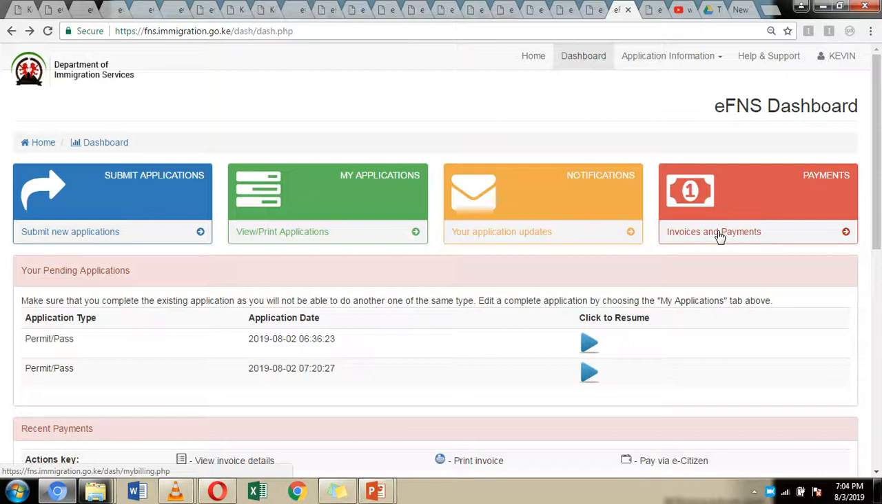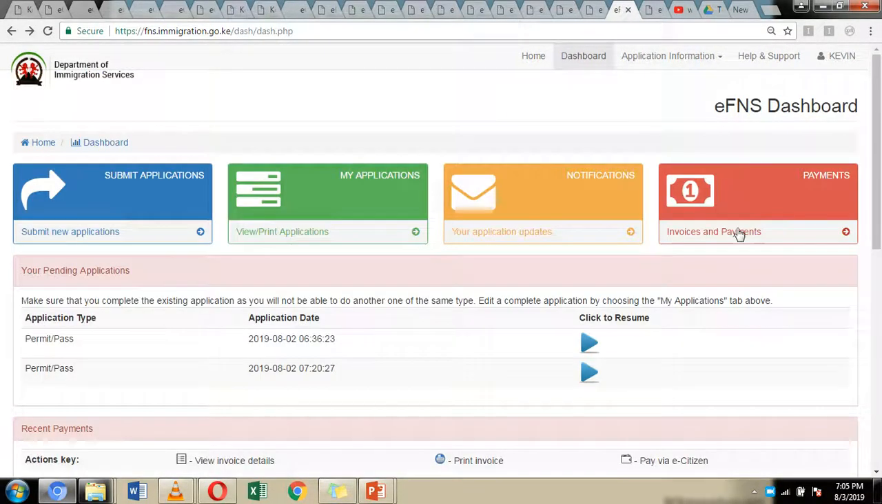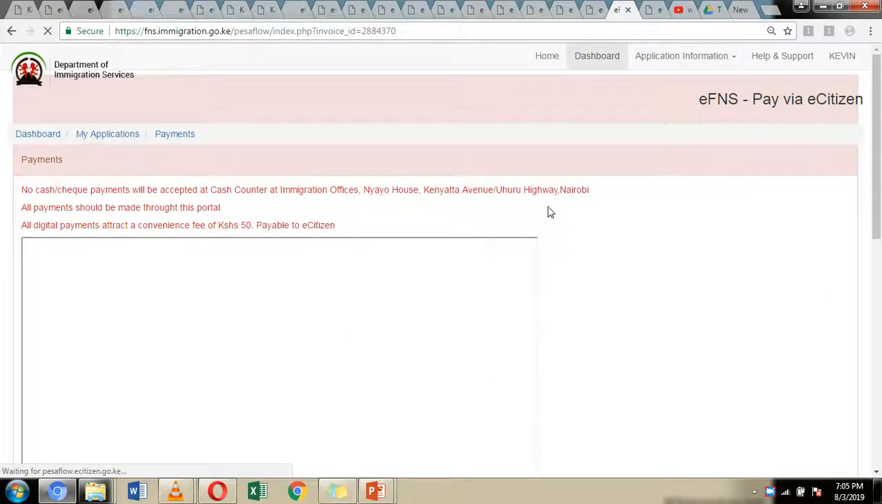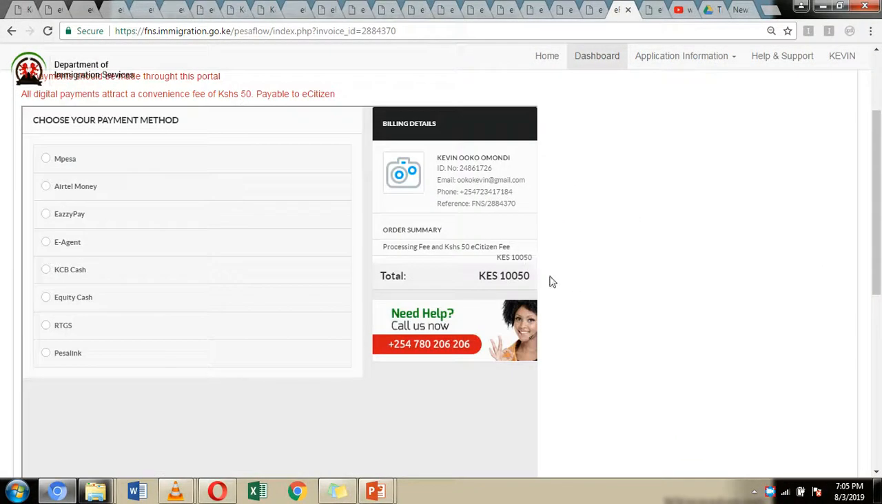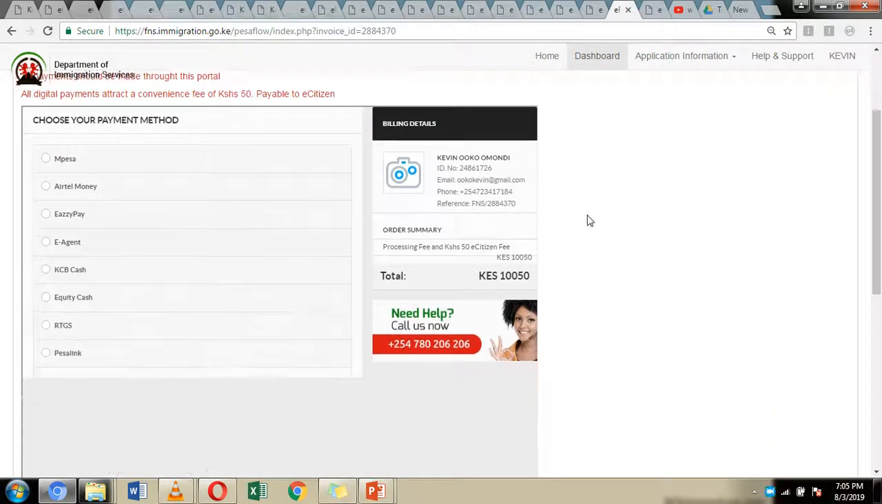On this page, click on invoice and payment, which will direct you to this page. Once you're on this page, click on this wallet icon. By clicking on this, you'll be directed to this page, where you can now do your payment. As you've seen, the initial payment is 30,000 shillings for processing, which is easy for you to pay.